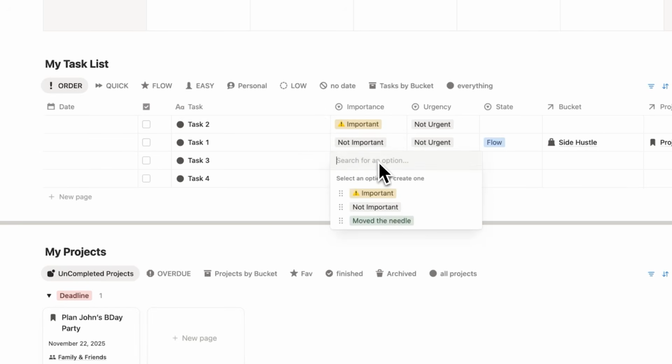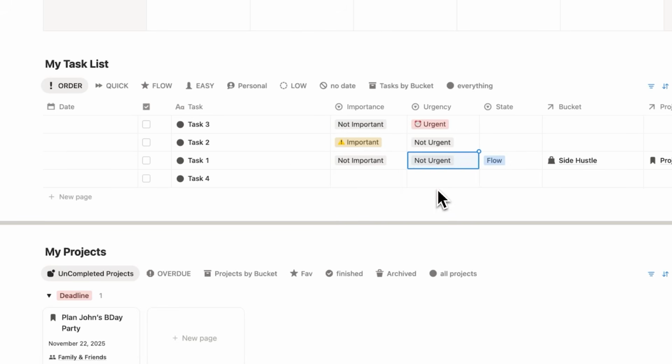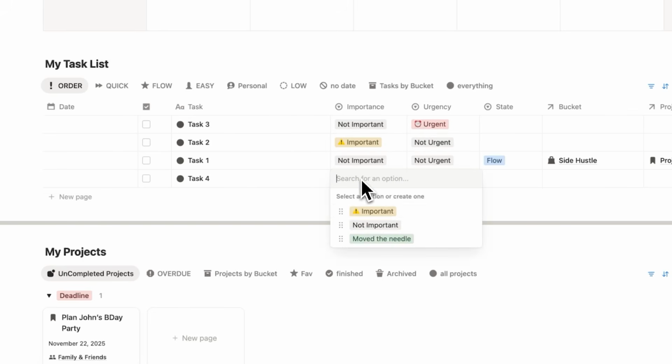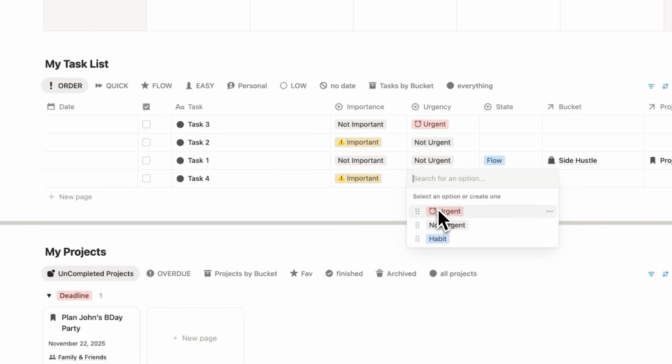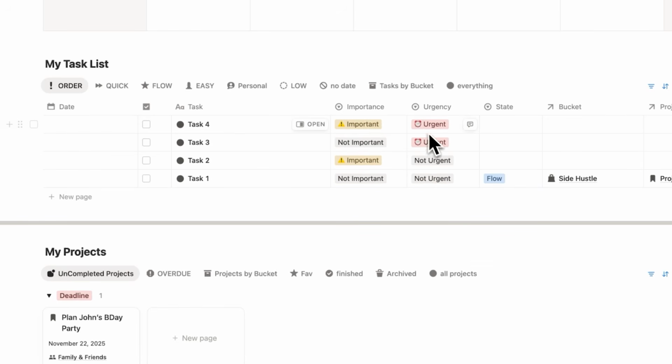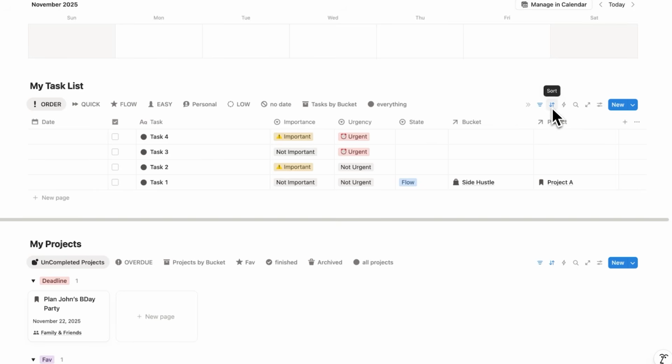Then for task 3, let's say that it's not important, but it is urgent. As you can see, it jumps up in the queue above important, because we want to do the urgent tasks before we do the important tasks. And then for task 4, I'll do this as important and urgent. And as you can see, it jumps up to the top of the queue. So under this order tab, it is being automatically sorted for me.